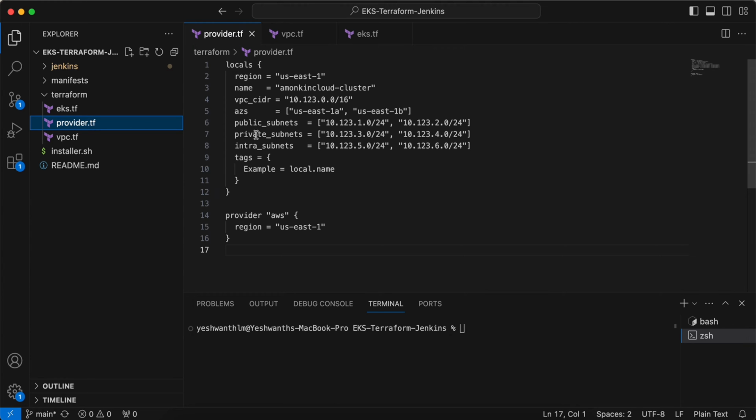First, let me explain the provider.tf. I have defined some local variables for my use case, but it is better to use variables.tf and variables.tfvars in your production-grade Terraform scripts. But this is helping me out in this demonstration, so I'm keeping it as is.